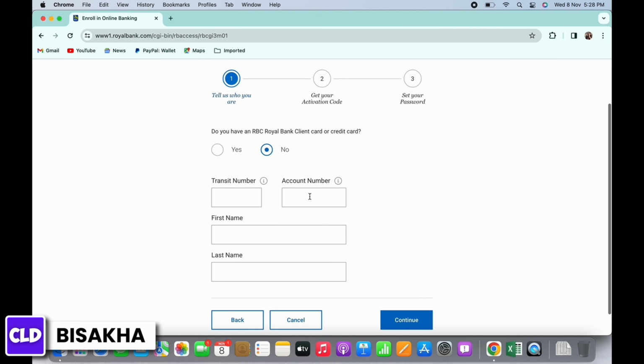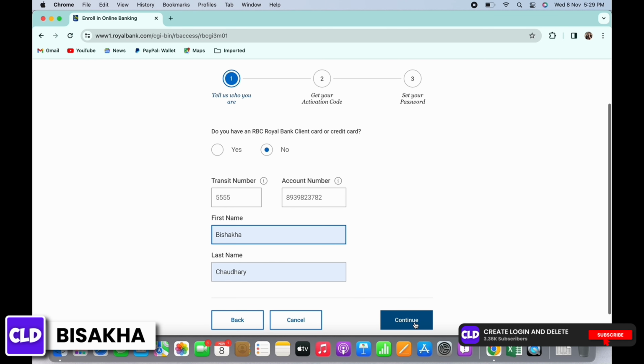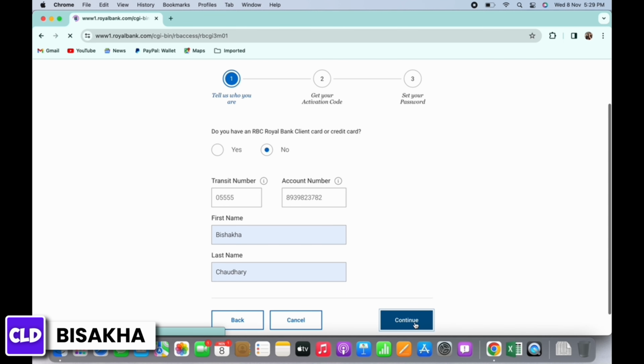You will be asked to enter your transit number, account number, first name, and last name. Once entered, tap on continue. You will get an activation code by following the on-screen prompts. Set a password for your account, and with this you will be successfully signed up for Royal Bank.